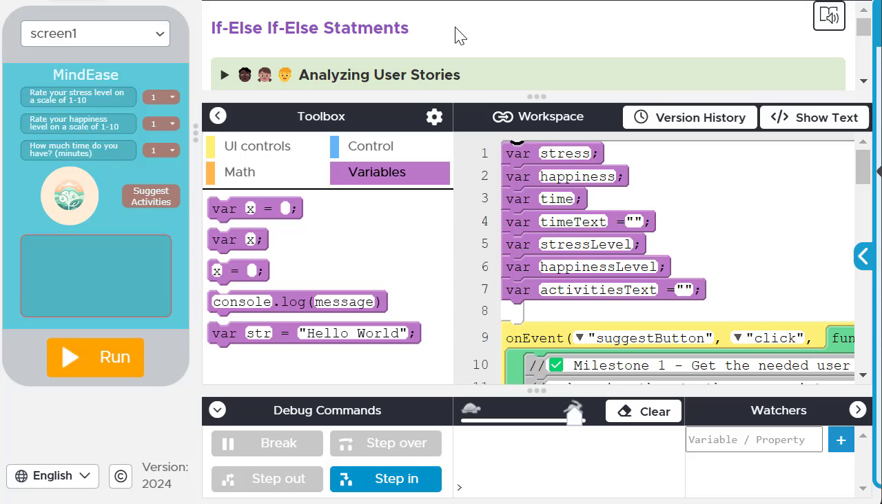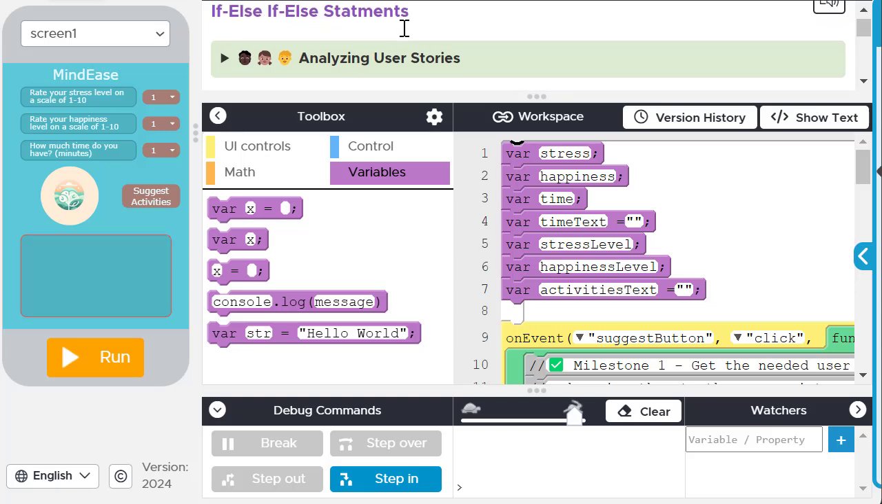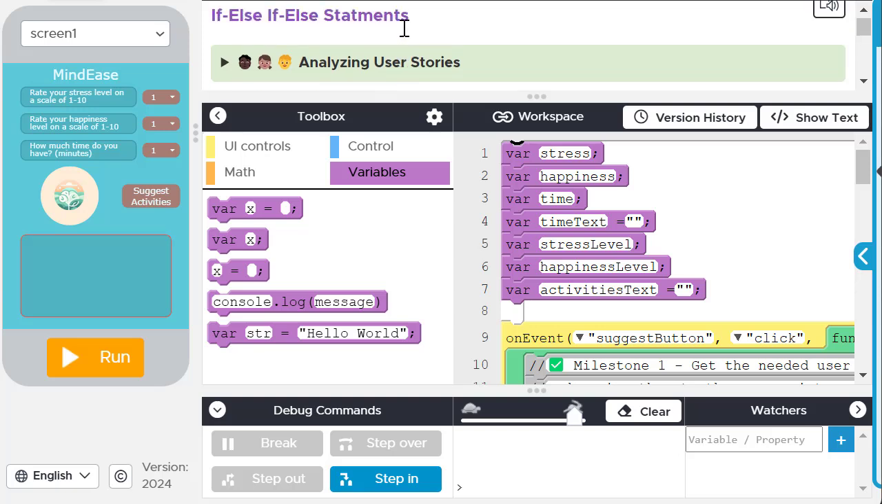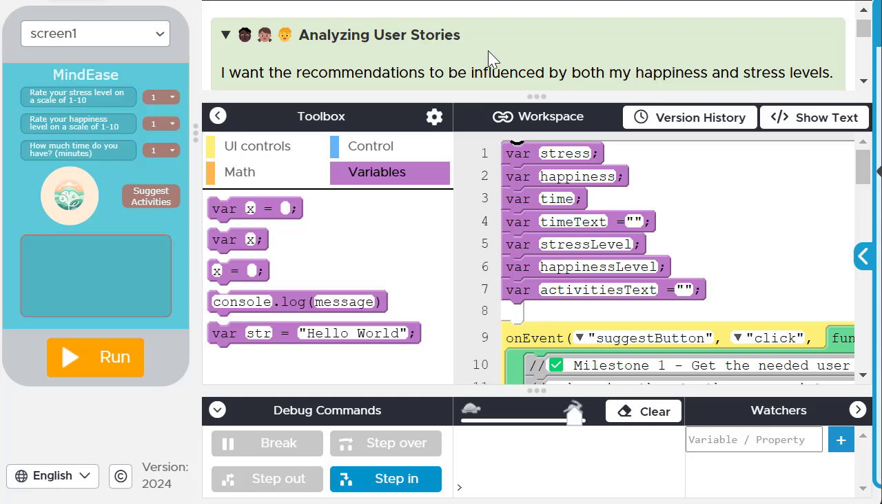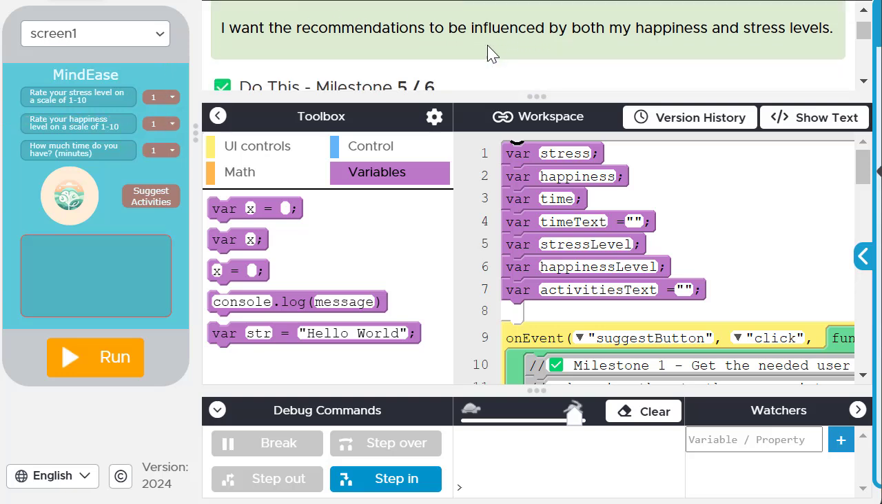And here we go. If-else statements. Analyzing user stories. Okay, we've got to open that with the little triangle. I want the recommendations to be influenced by both my happiness and my stress levels. So the recommendations have to take into account the stress level and the happiness.